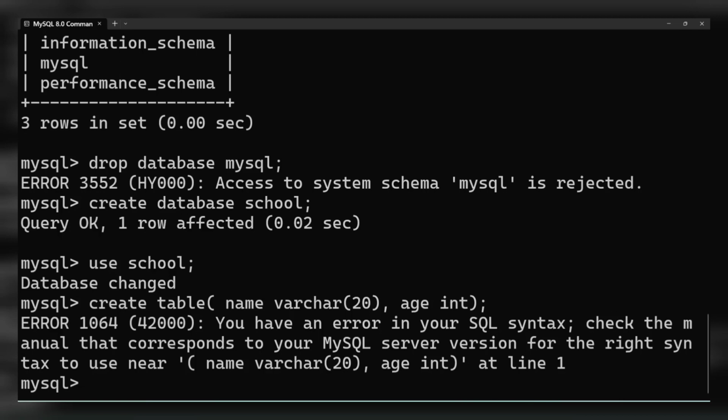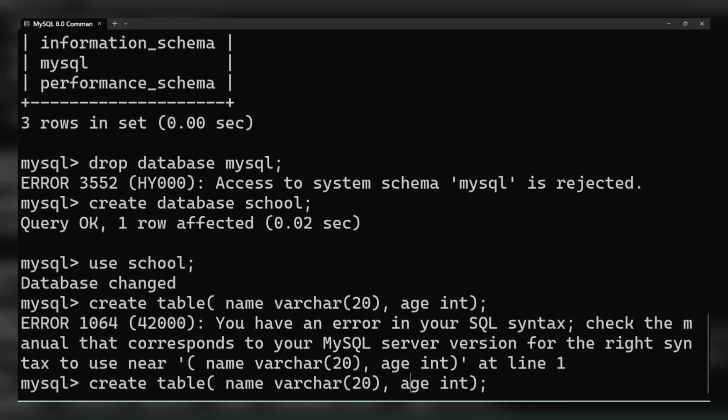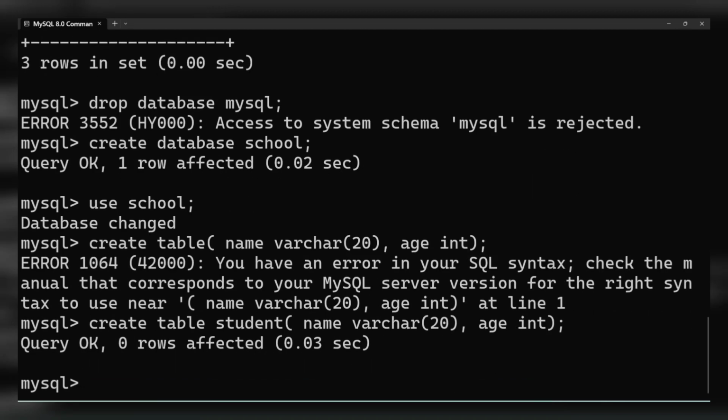Here came an error message. You have an error in your MySQL syntax. Check the... I think name, it is a reserved word. Oh, we have not defined the table name. So it should be like that. Suppose my table name is student, so it will be create table student, then name varchar 20, age int. So query okay, that means my table is created.